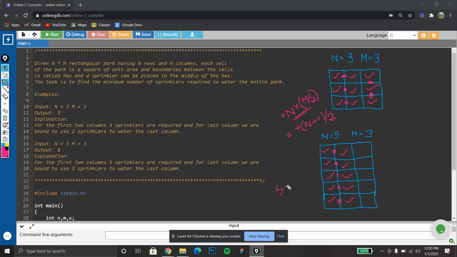Then for the one column left, we can place a sprinkler here. Then this cell and this cell will be filled. One here. Then this cell and this cell will get filled. Then we will have one cell left. Then we have to place one here. So this will also get filled. That is 5 plus 3 is 8.